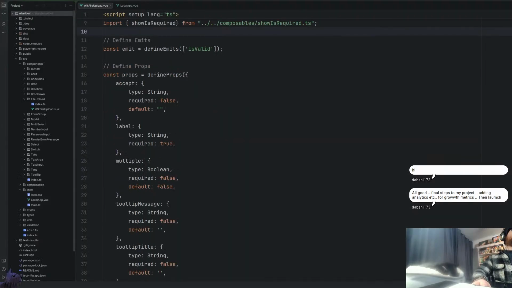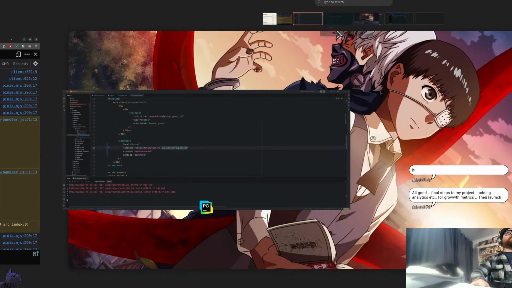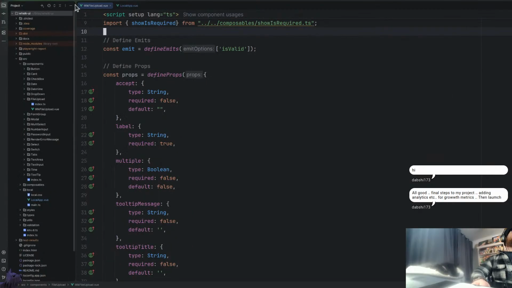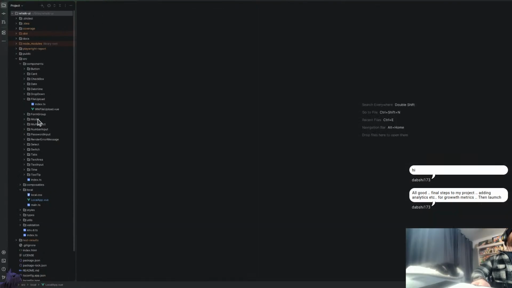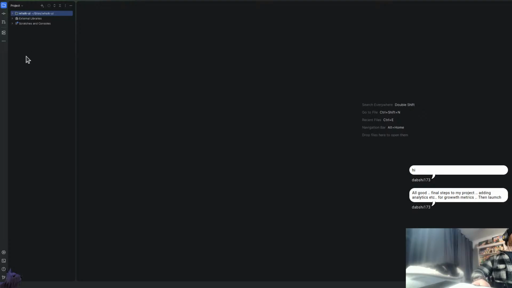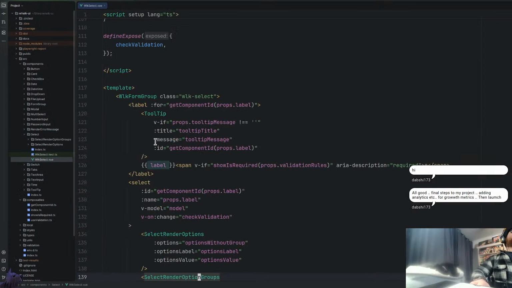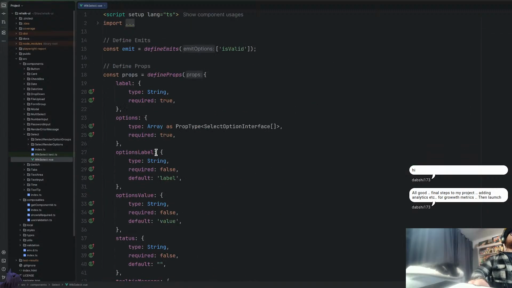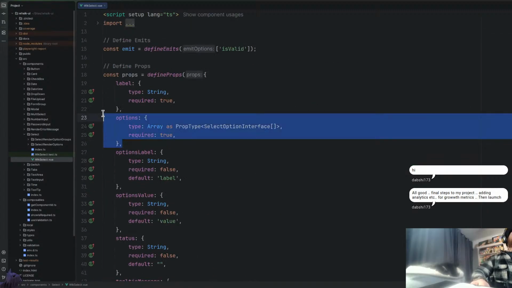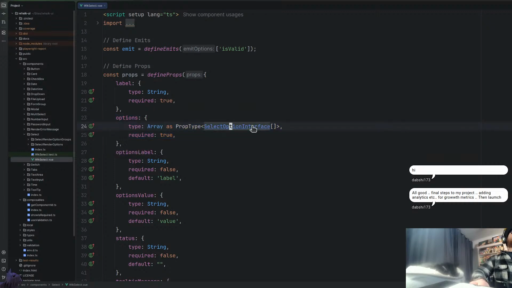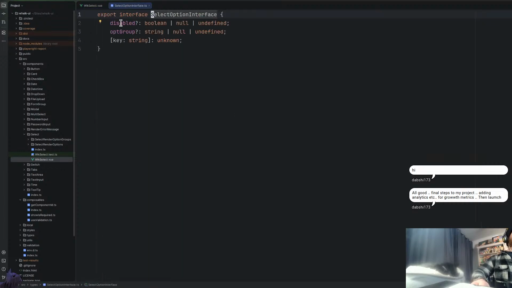I'm opening up WebStorm. We're moving WebStorm over here. We're just going to close what we don't need. We're going to minimize everything. We're going to open up Welk. We're going to go source, components. We'll have the select. I've got the Welk select. So with the Welk select, if we scroll up, we've got options. And we're using this select options interface. So disabled, opt group, key string unknown.